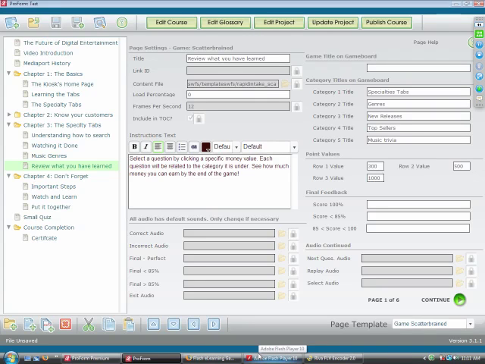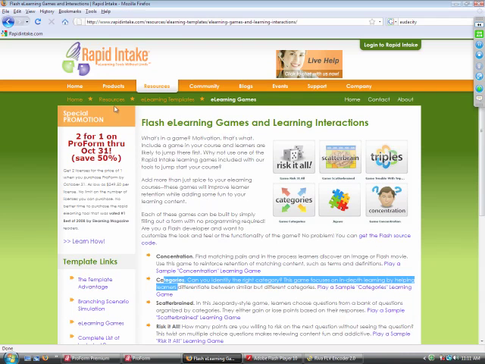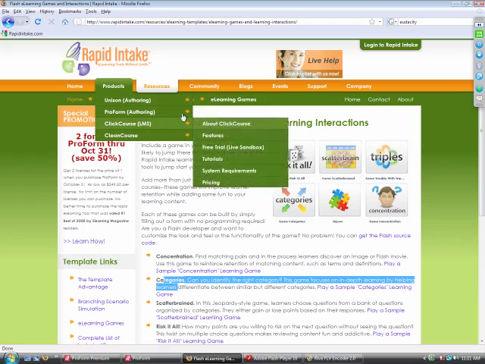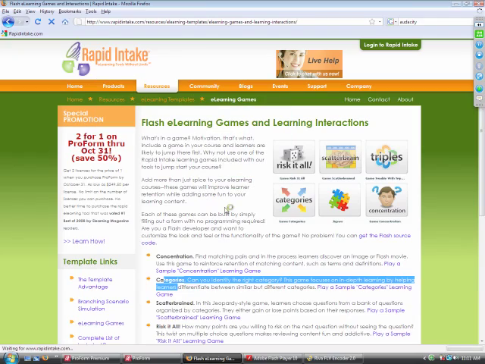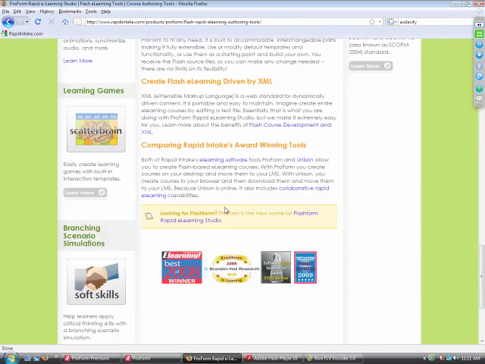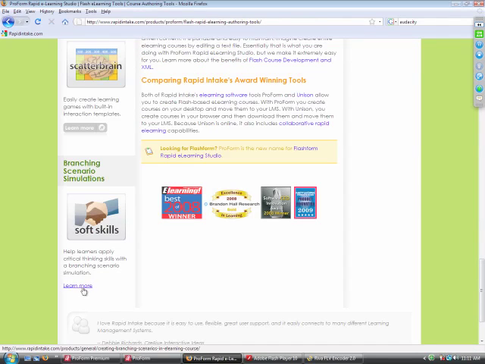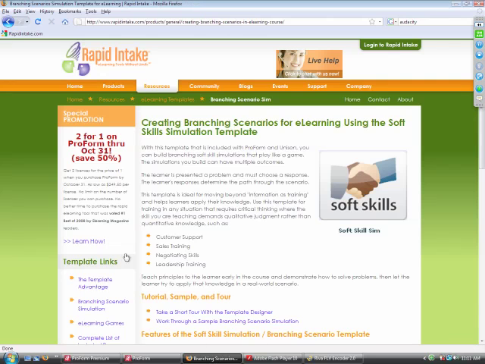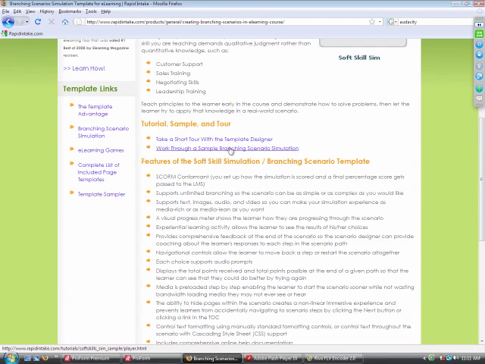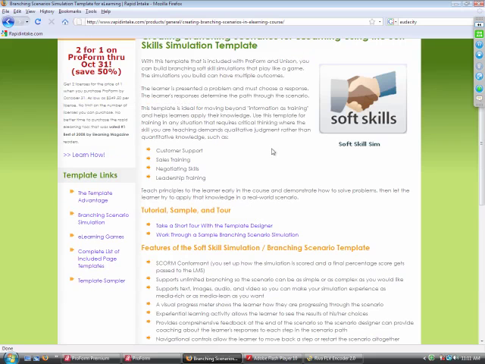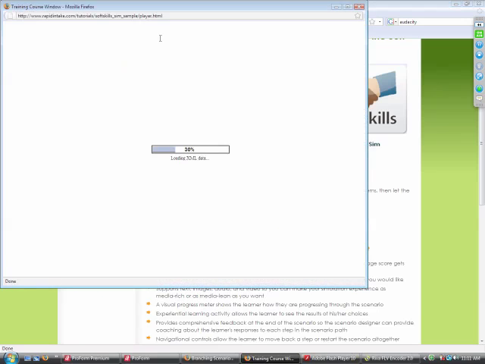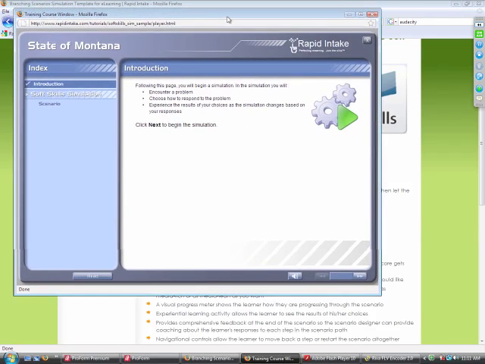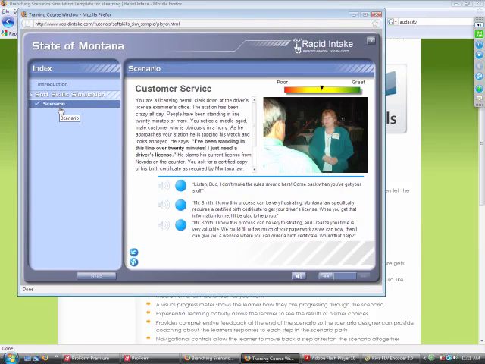The soft skills simulation page, I don't have an example inside of this example, but I'm going to go to our website, go to the soft skills page, going to any ProForm page, and scroll down to where it says soft skills. By clicking on learn more, it then allows me to walk through a sample of the soft skills. If I walk through a sample, this will give me an idea of what this soft skills page can do. The soft skills page allows you to present the learner with the scenario, and then depending on the choices they make, it will take them down different paths.